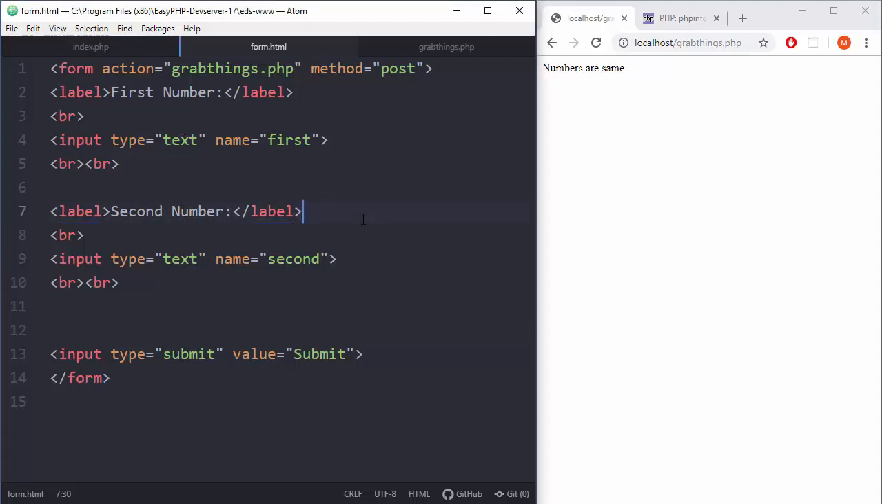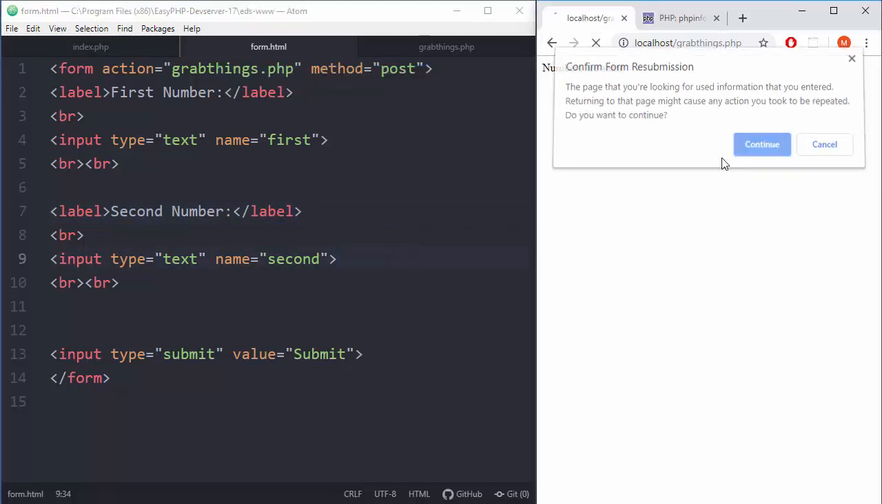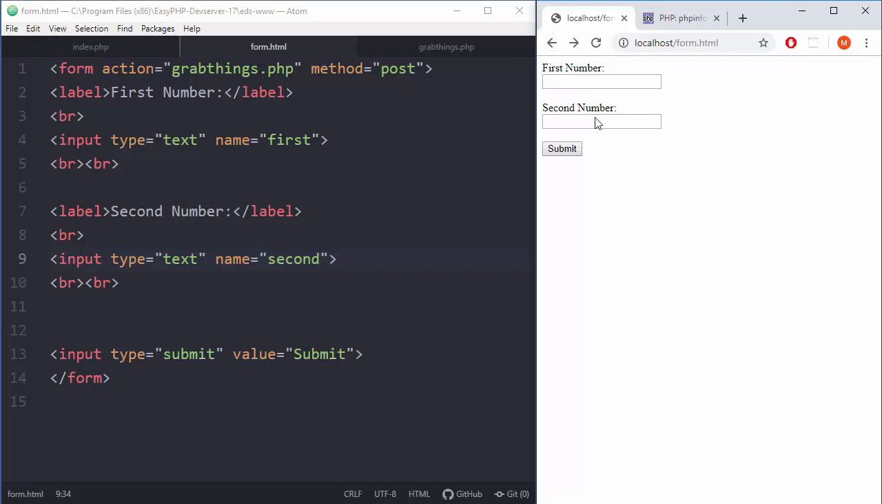Hello YouTube, as I promised, let's turn this form and PHP script into a calculator in PHP. So first let's check our form. Okay, so let's upgrade this.